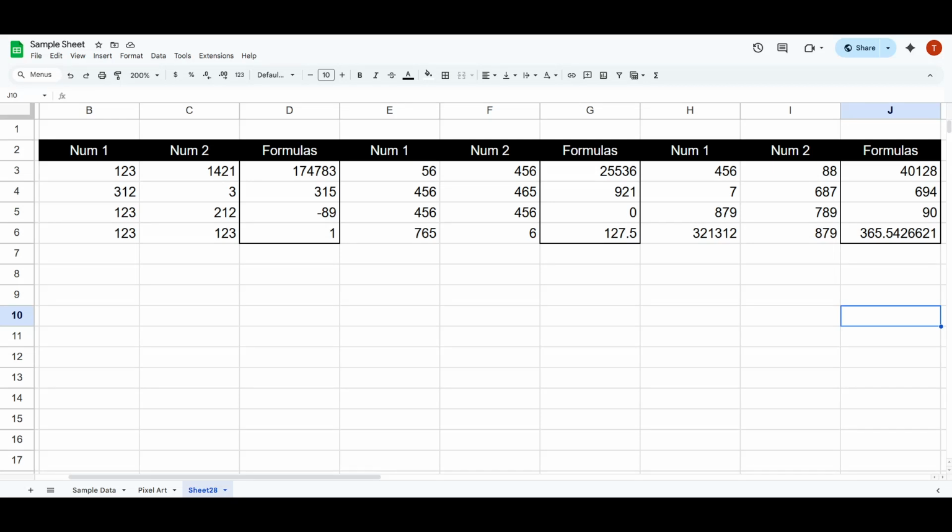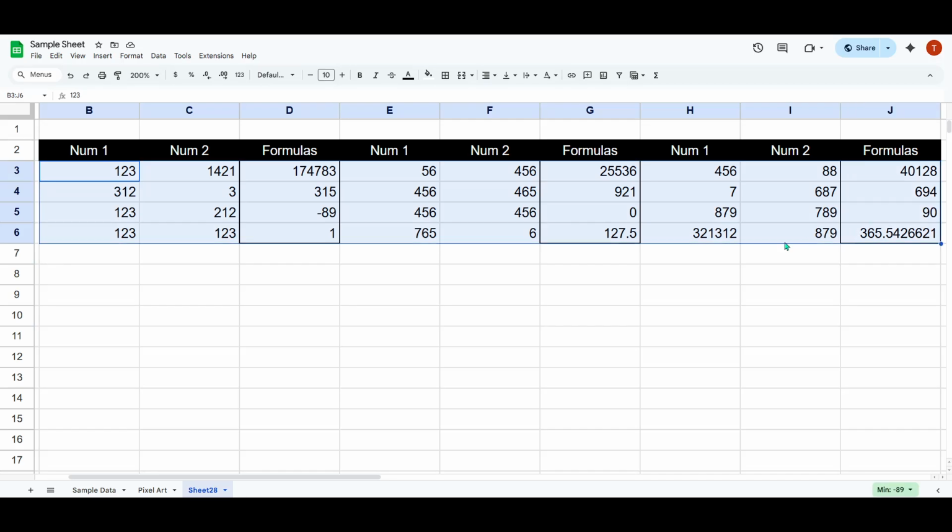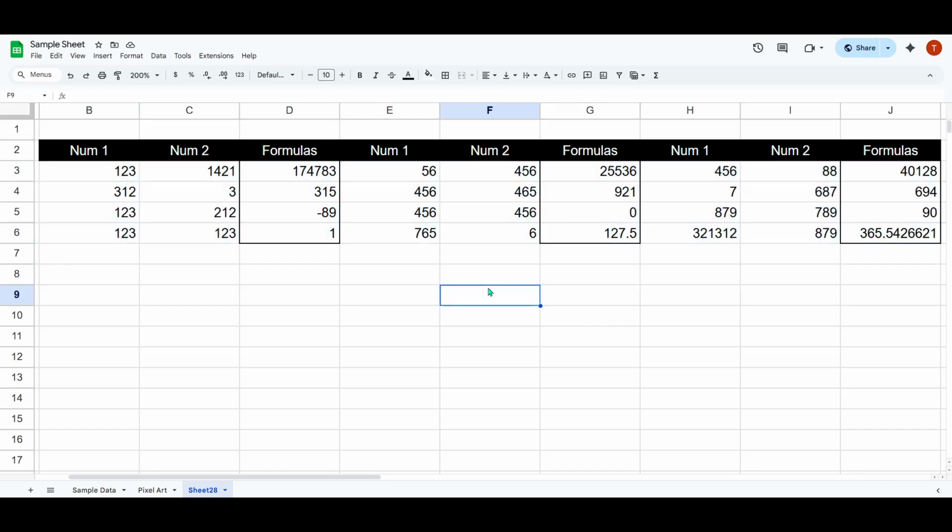In today's video, I'm going to teach you how to clear contents from your Google Sheets while keeping your formulas intact. This is especially useful when you want to freshen up your data set without losing the intricate formulas you've worked hard to create. Let's get started.